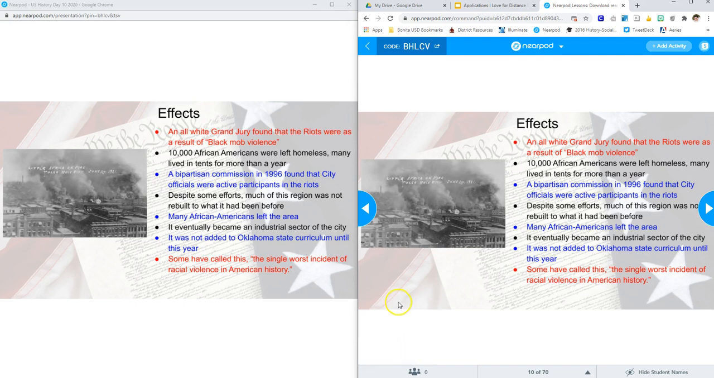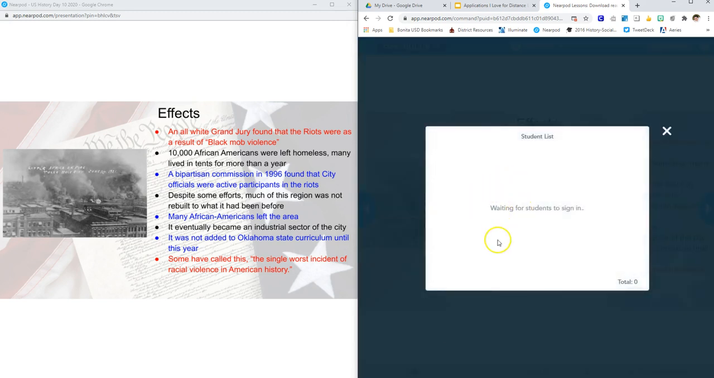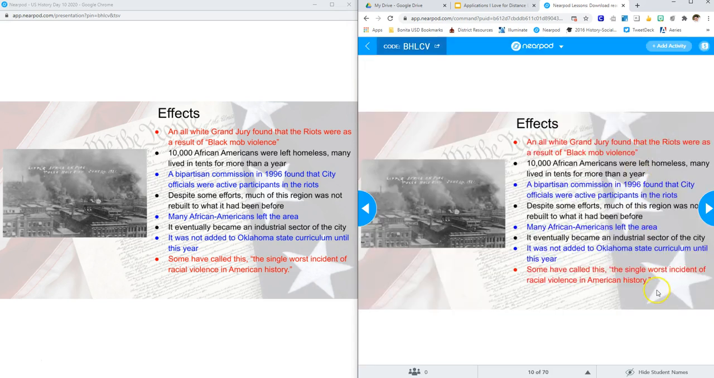If I have a student who has closed out of the window and hit the X button and they're no longer logged into the Nearpod, I will automatically get a red here with the number of students that are logged in. And if I pop this up, it'll show me which student has closed out. And that's really helpful, again, to keep students focused and to be able to pass that information on to whoever needs to have that information.